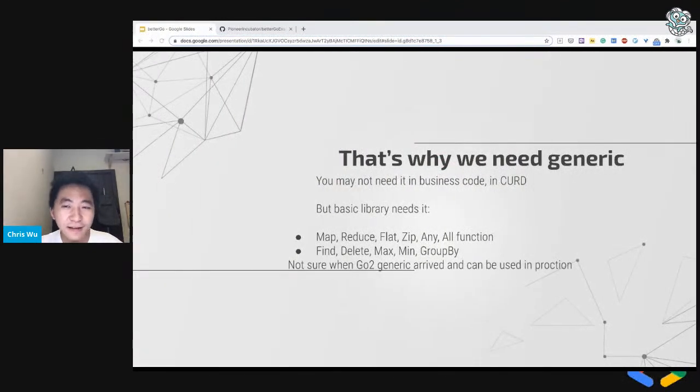Okay. So that's why we need generic. You may not need it in your business code in CRUD, but some basic libraries need that. For example, map, reduce, flat, zip, any, and all these functions, and something in slice, find, delete, mask, minimum, and group by. There are many library functions which are lacking in Golang now because there is no generic. And when I wrote this project, I'm not sure when Go generic would arrive and could be used in production.